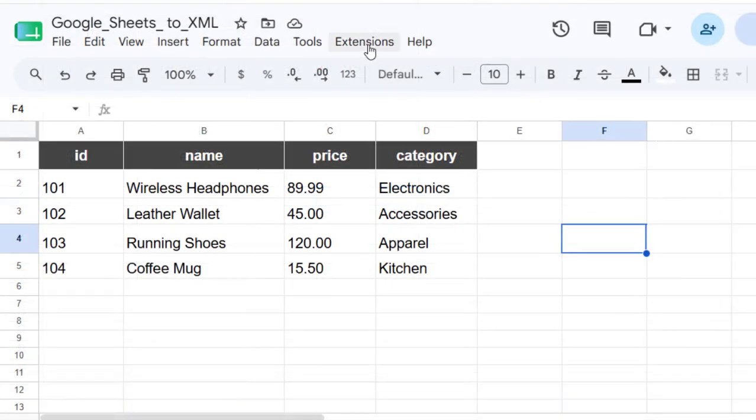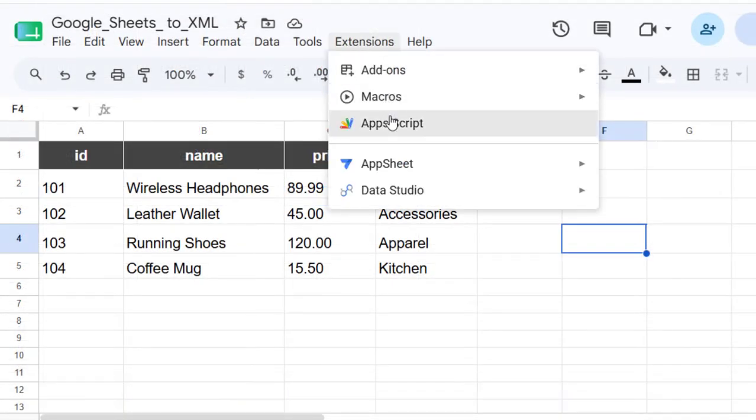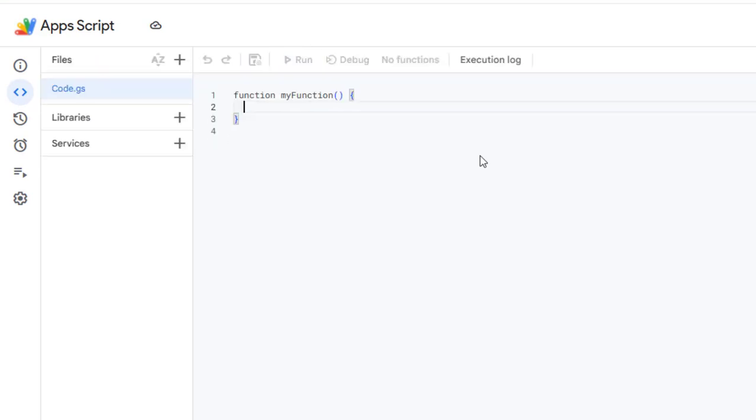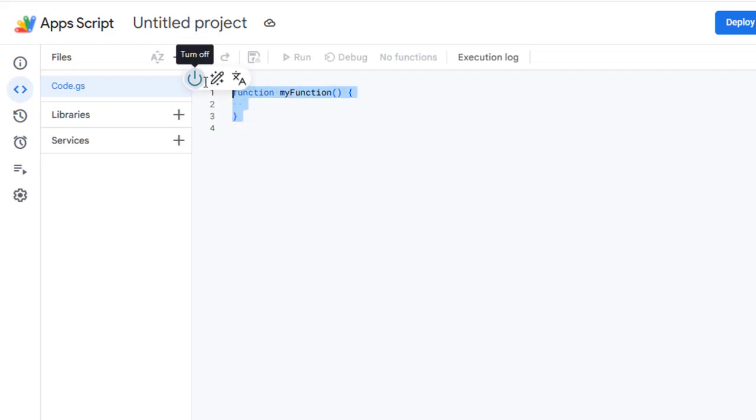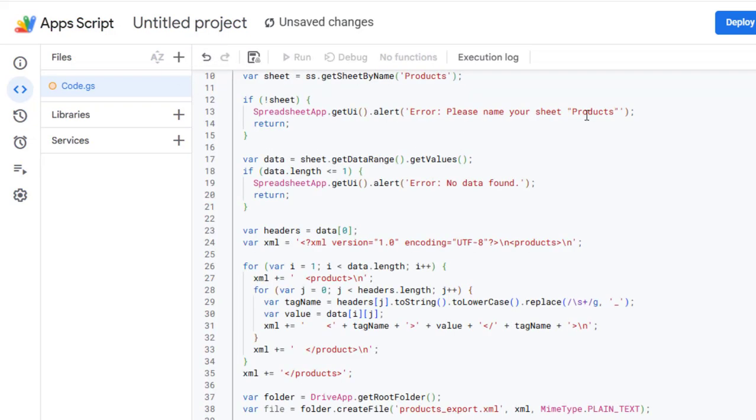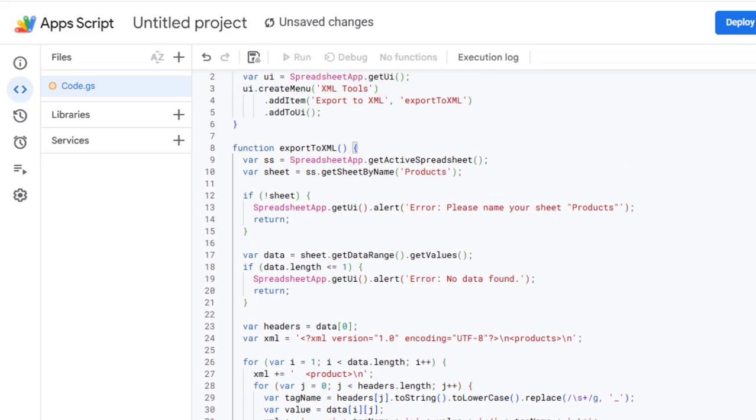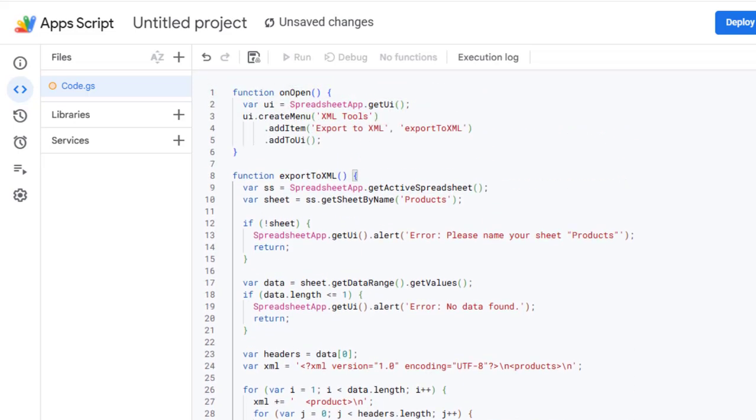Next, go to the top menu, click on Extensions, and then select App Script. This will open a blank code editor connected to your sheet. Delete any default code you see here, and paste the entire script. I've left a link to this exact code in the description below so you can just copy and paste it.